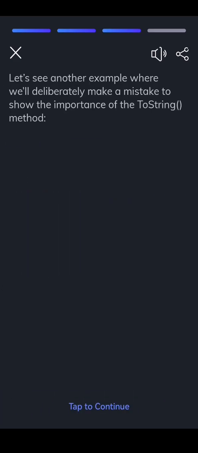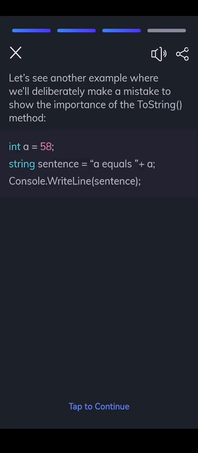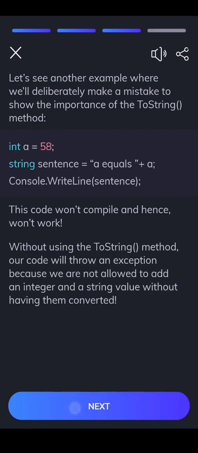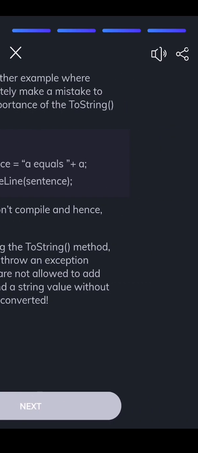Let's see another example where we'll deliberately make a mistake to show the importance of the ToString method. This code won't compile and hence, won't work. Without using the ToString method, our code will throw an exception because we are not allowed to add an integer and a string value without having them converted.